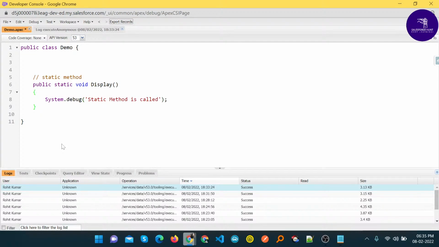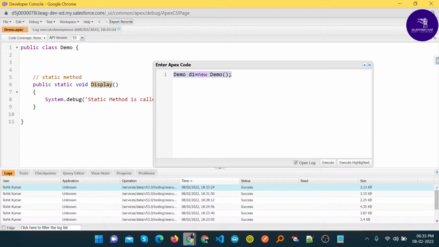So just save it. Once you save it, you have to execute this class again. You know very well how to do that. This is the static method, and a static method is always called with the help of the class name. So let me show you how to call this method called display. Open the anonymous window, and here just copy the class name Demo, use the dot operator, and you can access your method, this one, right? Then just add a semicolon. Once you call this method, it automatically invokes this static method, because we can call a static method with the help of the class name.